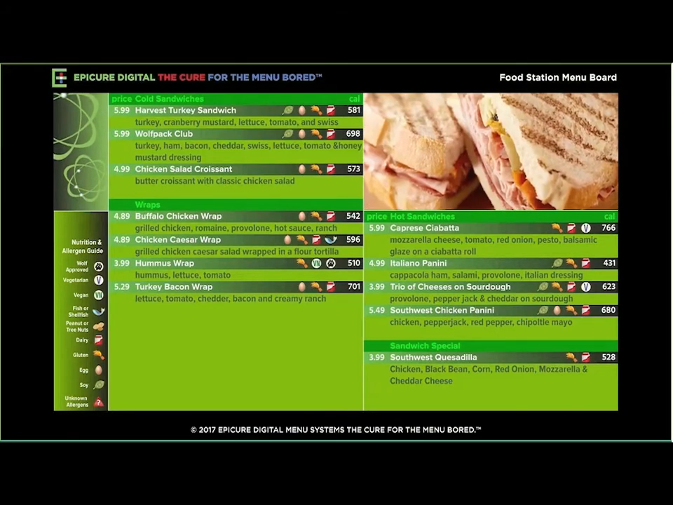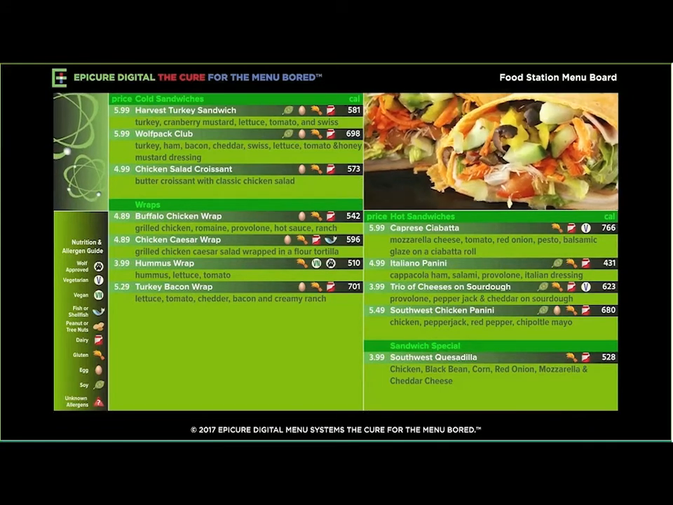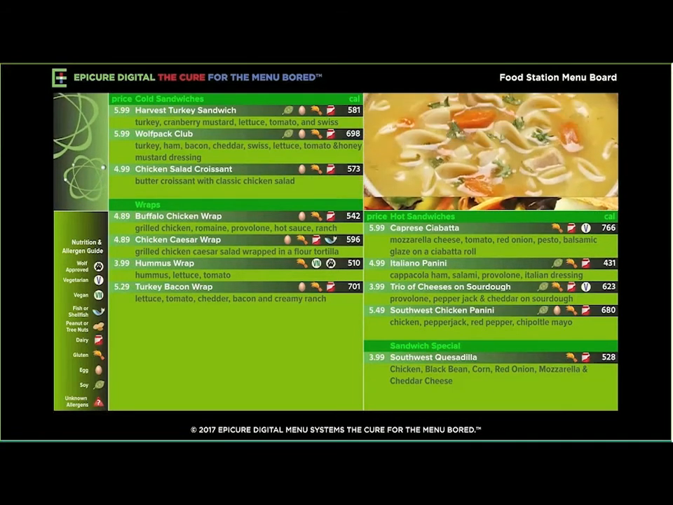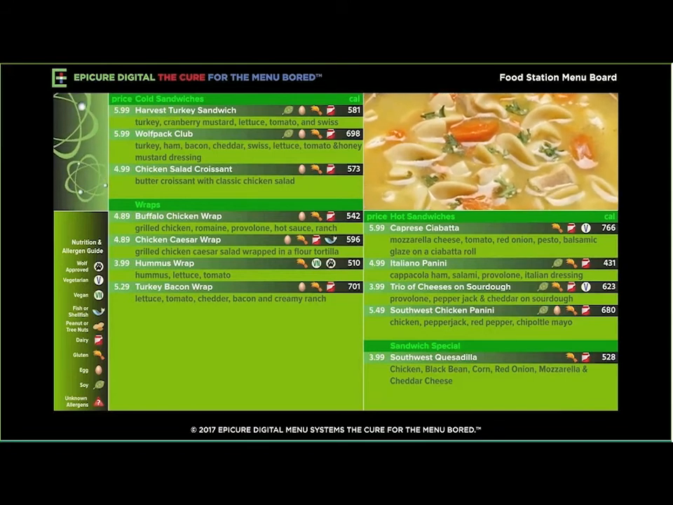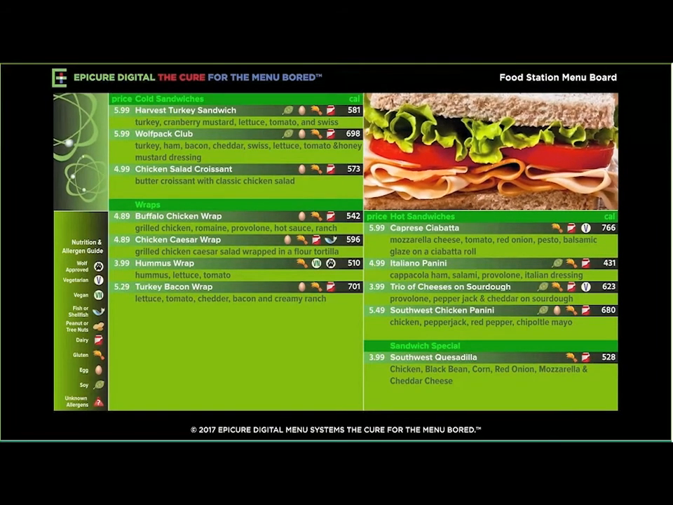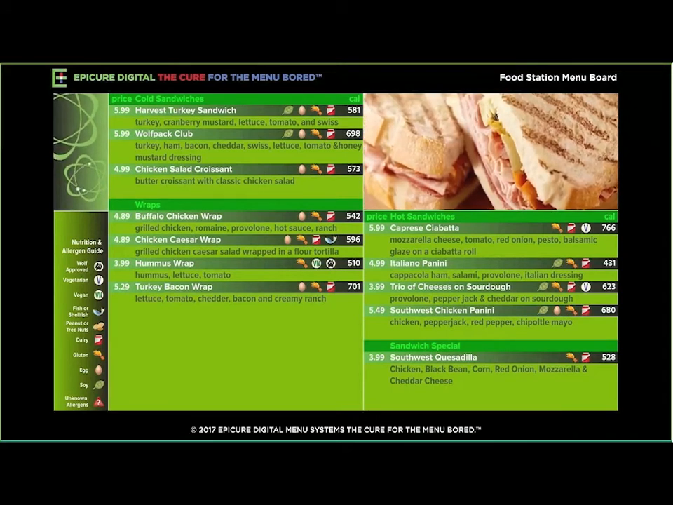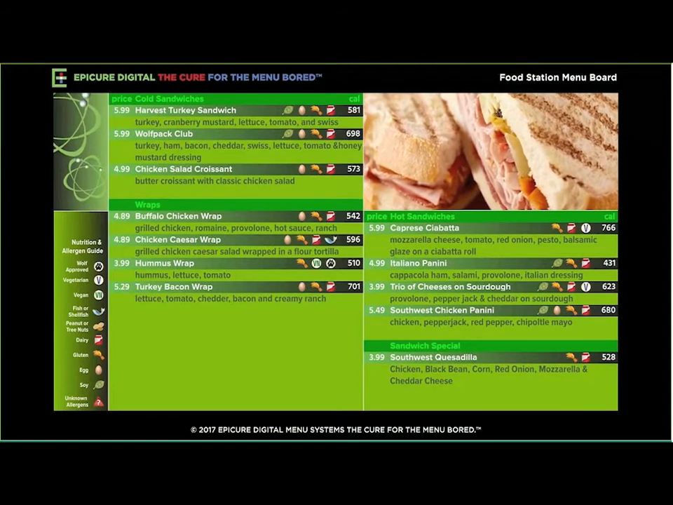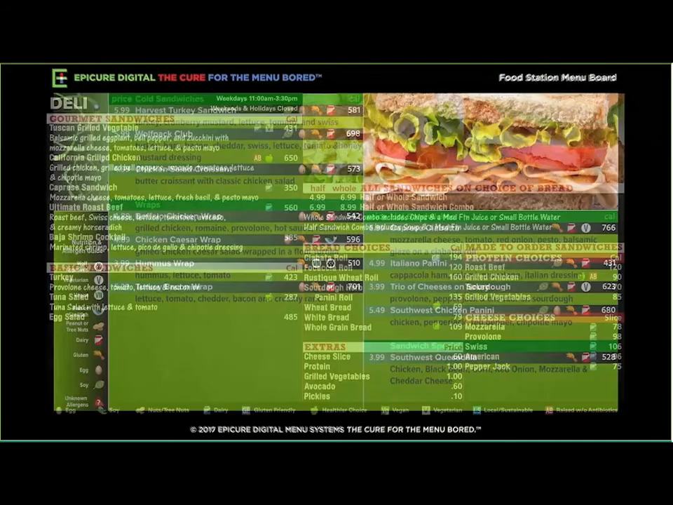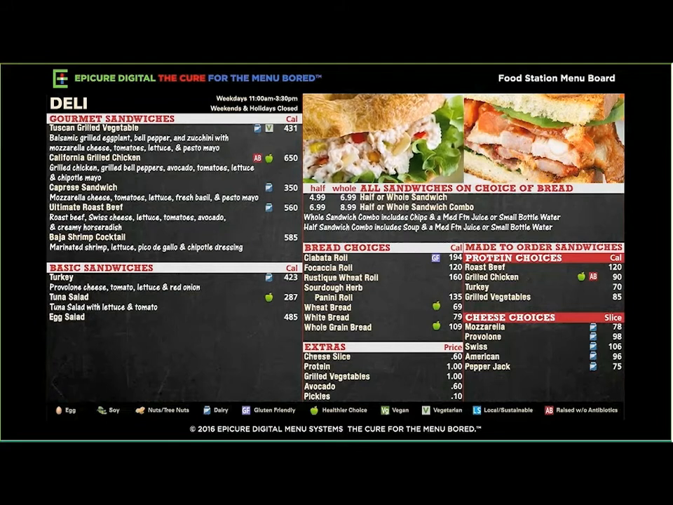At Epicure, we uniquely integrate our expertise in software technology and restaurant operations to create digital signage systems that solve our clients' complex menu engineering and point-of-sale marketing issues. By creatively combining CBORD's menu and nutritional data with motion, imagery, food photography, and good menu engineering and graphic design, we produce visually compelling multimedia menus that help to enhance the dining experience. And we call this experience the cure for the menu board B-O-R-E-D. Now let's take a look at them. Let's go back to that previous menu, please.